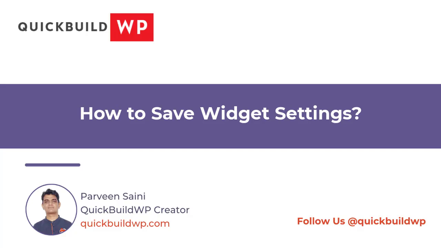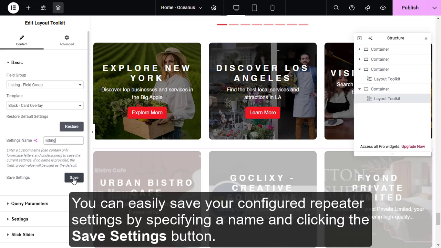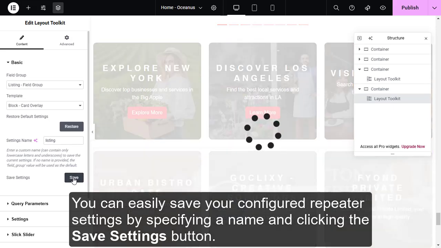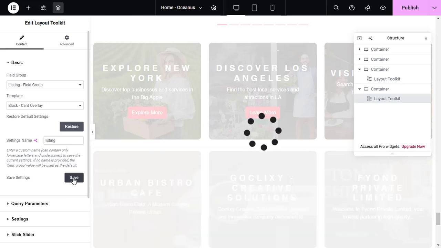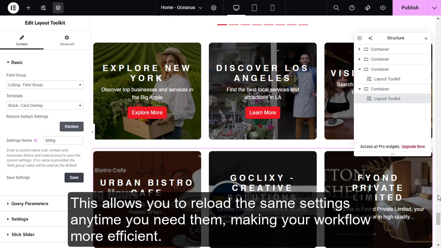How to save widget settings. Let's start by learning how to save your settings. You can easily save your configured repeater settings by specifying a name and clicking the Save Settings button. This allows you to reload the same settings anytime you need them, making your workflow more efficient.